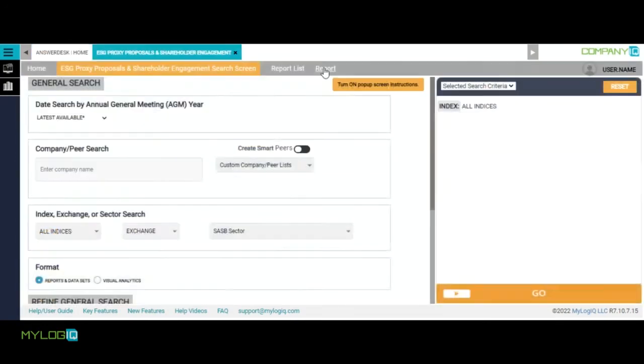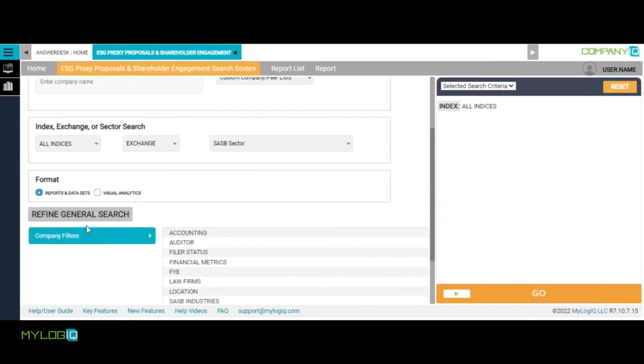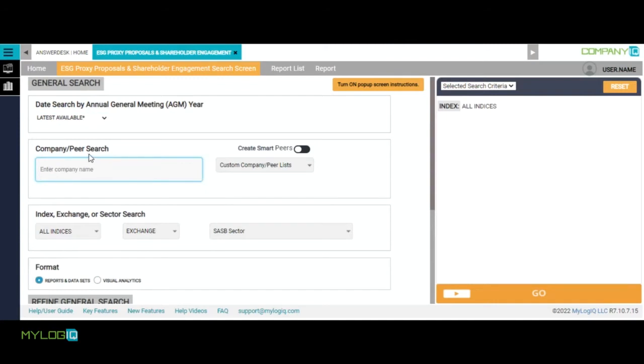Entering this module, you'll be taken directly to the search screen. The search screen is divided into two sections, General Search and Refined General Search. Start by selecting a date range and adding companies to your search criteria. Smart Peers is also available in this module. For a tutorial on using the Smart Peers feature, please visit the video.